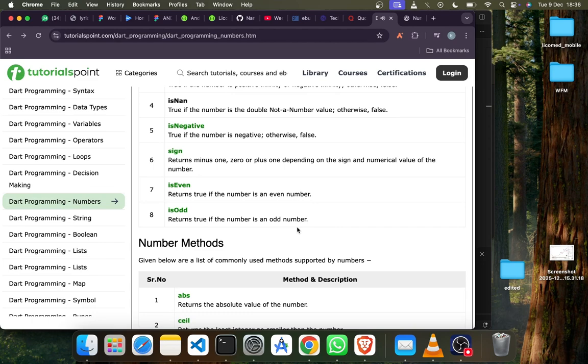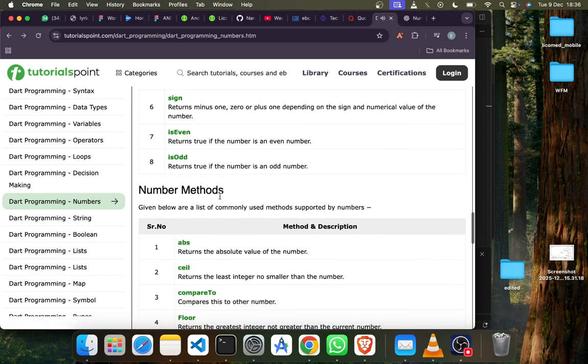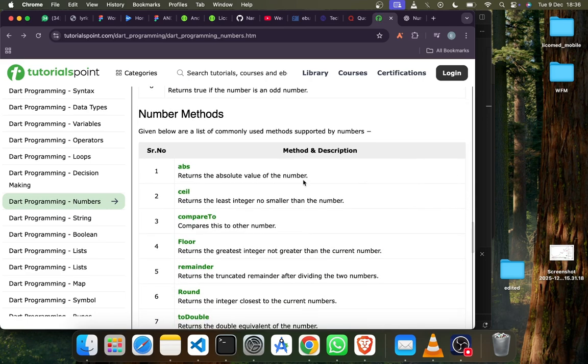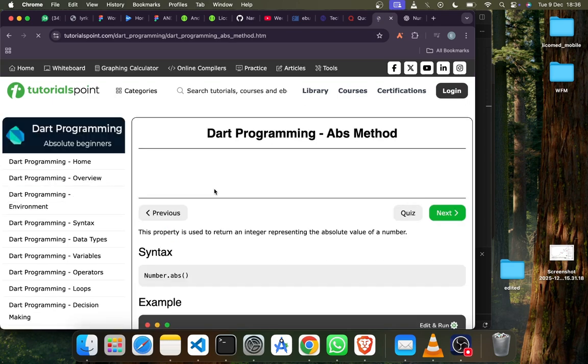And then I believe I don't need to explain what is even and is odd mean, right? This just returns true if a number is an even number, and this returns true if the number is an odd number. All right, so that's what it is. Now let's look at the methods for numbers, for manipulating numbers.